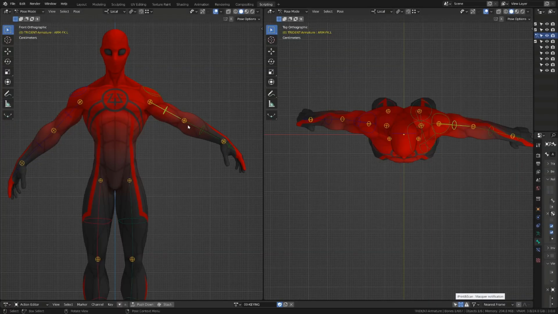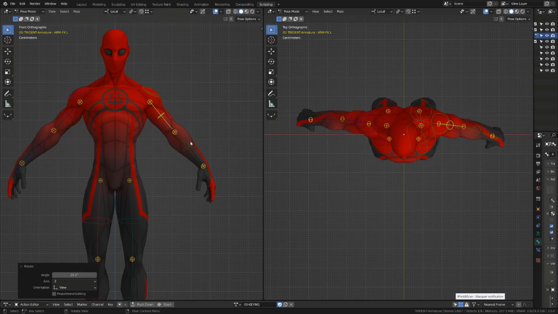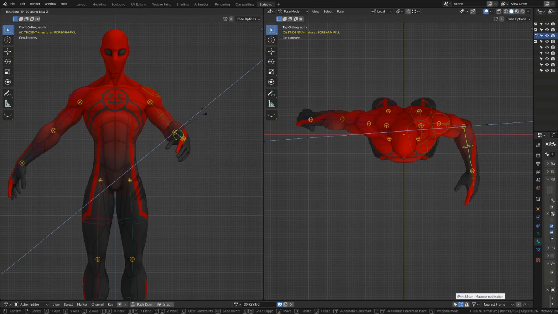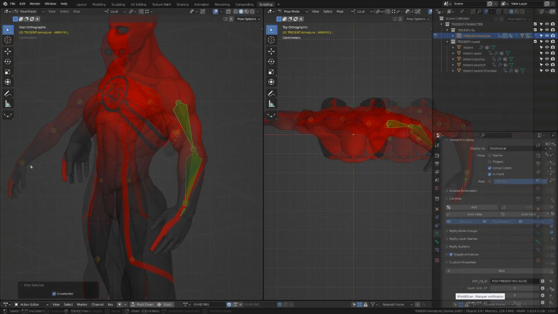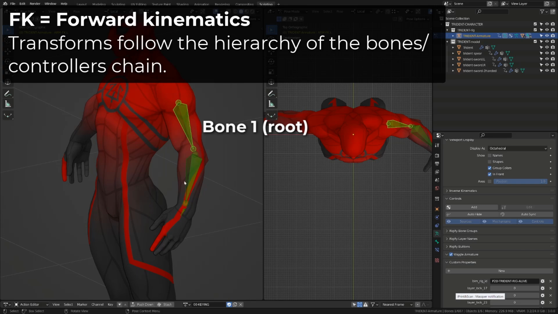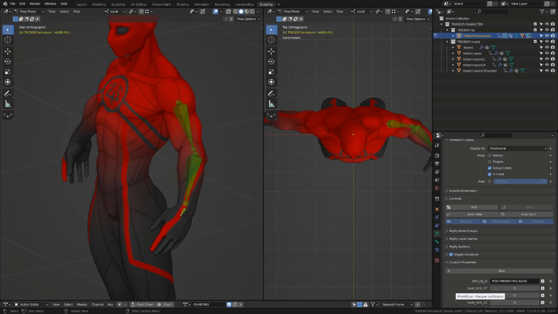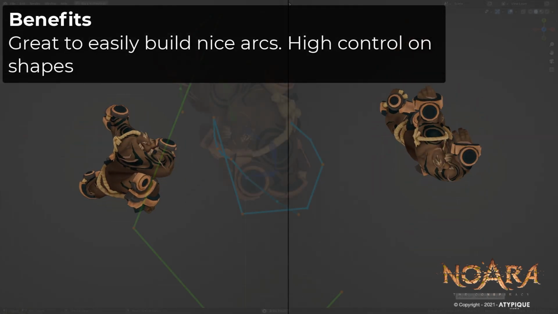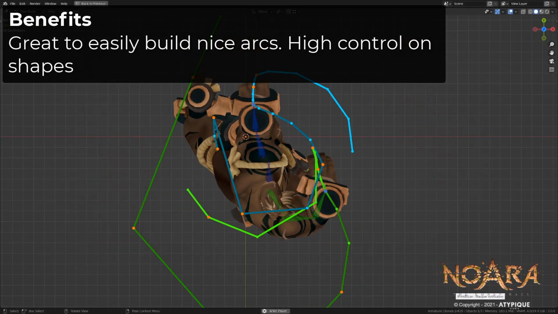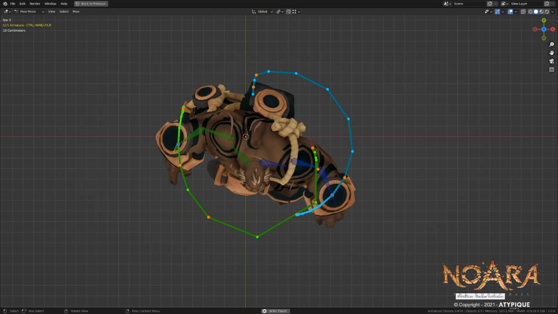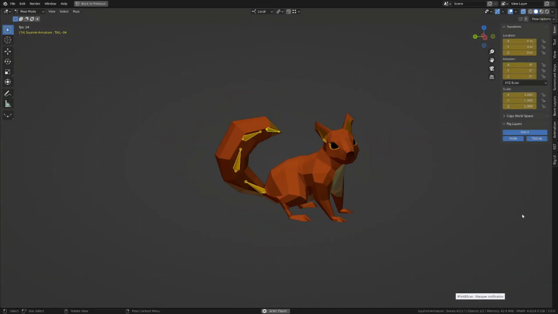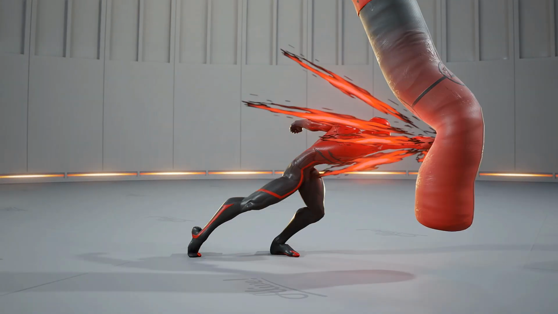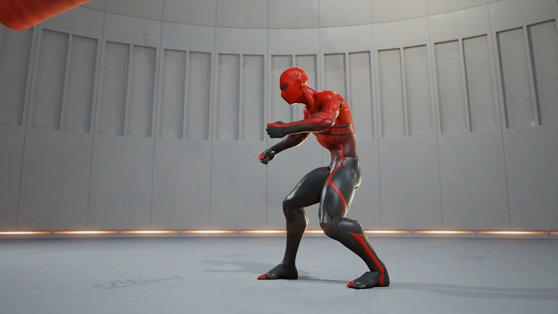Forward kinematics is the most obvious mechanism. We can consider the forward kinematic as being a chain with a root and a tip. The previous bone in the hierarchy will influence the next bone in the hierarchy till the tip of the chain. It's the perfect mechanism to create great arcs, and it generally offers the animator the best control over his character's shape, making it the perfect fit whenever you are rigging or animating a tail. It's personally my go-to whenever I'm animating character arms.